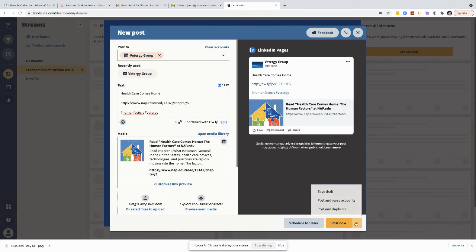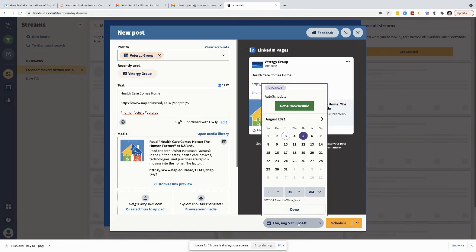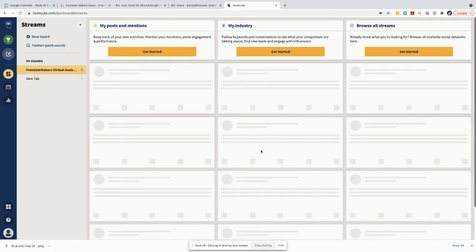And then again, you would go down here. You'd probably want to schedule it for later, and you'd pick your date, and you can do it anywhere you want. You can also get an auto schedule, but that's an upgrade with the paid version. So that's how you create a post. I'm going to discard it.